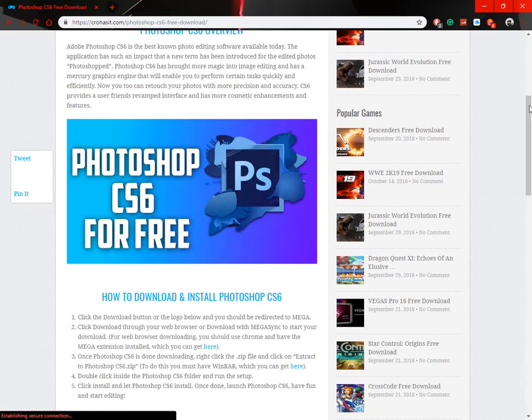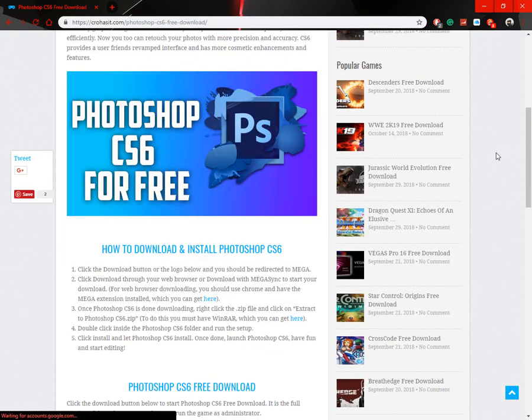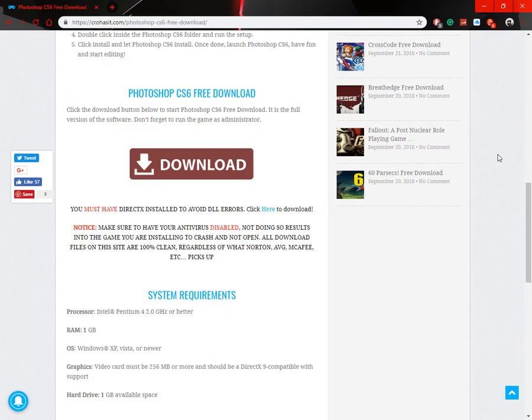Wait, the ad will pop up. Click close on the top, close that tab, and scroll down till this one.